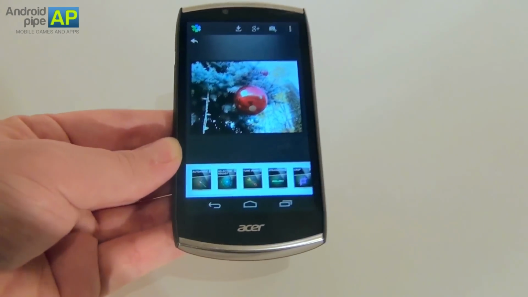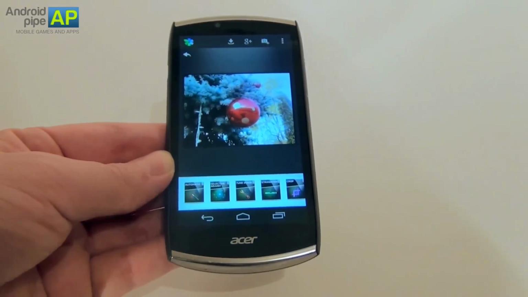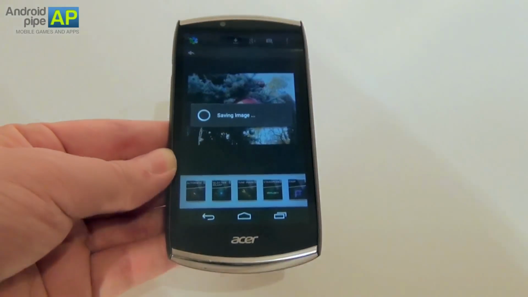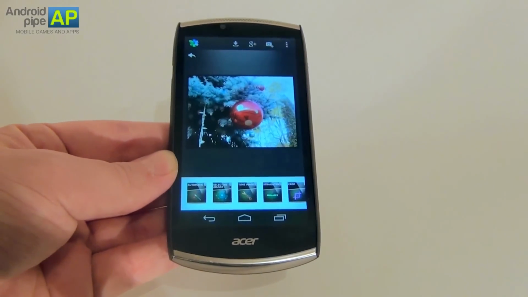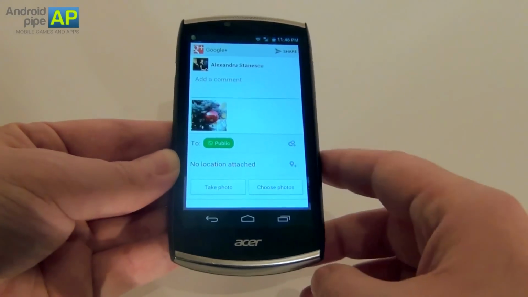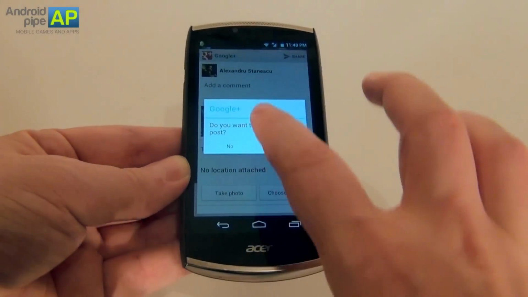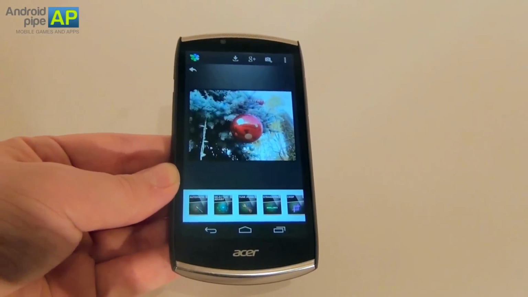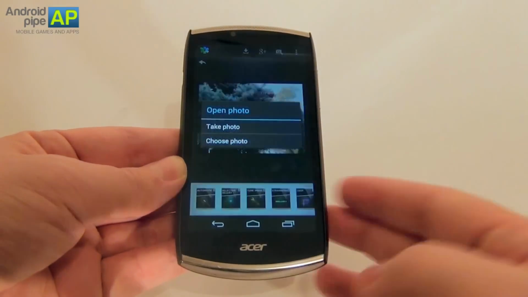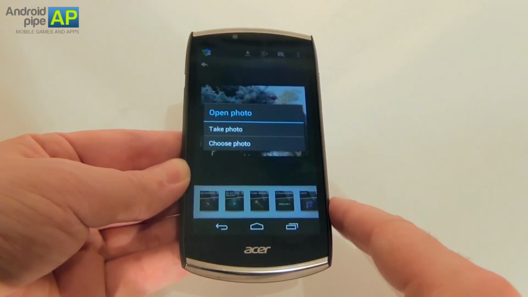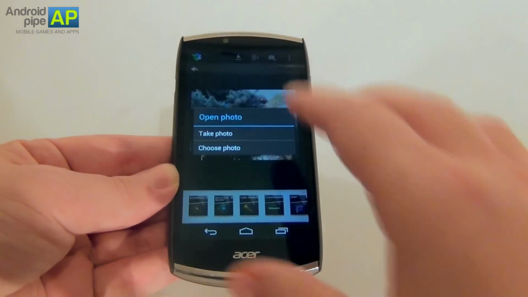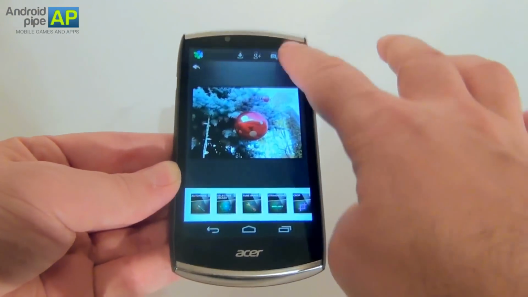Nifty things you can do with this little photo editing app. It's more than just simple filters, so this is a photo I have in the memory of the phone and I can share it straight to Google Plus from the Snapseed application. By the way, the application is available for free on the Google Play Store, and as I said, Google actually bought this app and you may expect it to be integrated into Android in the future. So you can either take a photo or choose a photo.